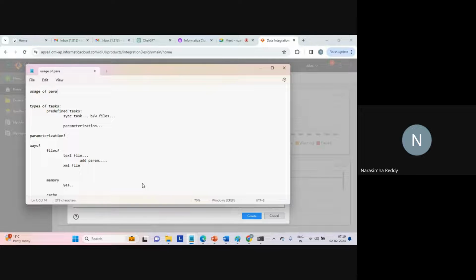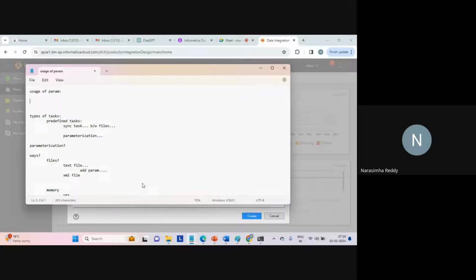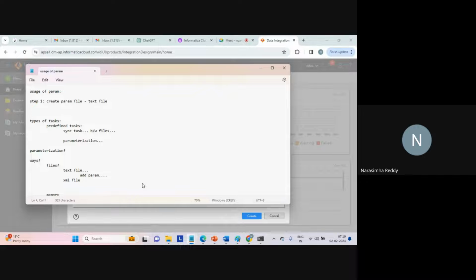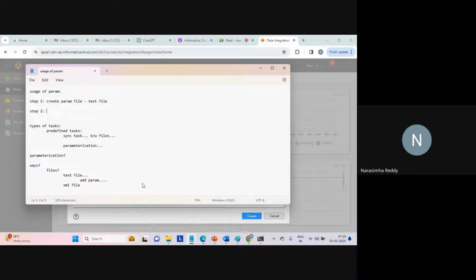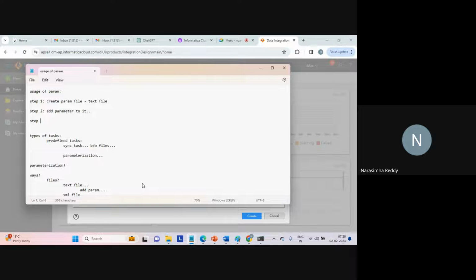Usage of param, right? The first thing, step one, we need to create a param file, which is a text file. Right. Step two, add parameters. Let's say we'll start with one. So add a parameter to it. Yeah. And the scope. So define the scope if needed, or else it will be treated as a global scope. That's the default.